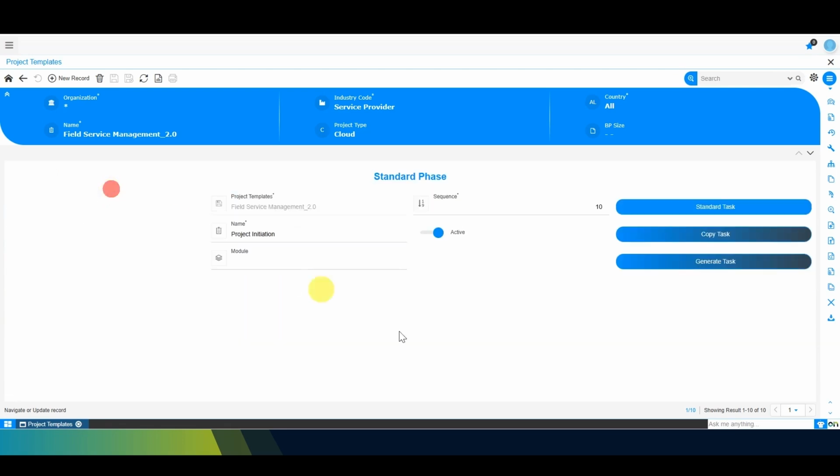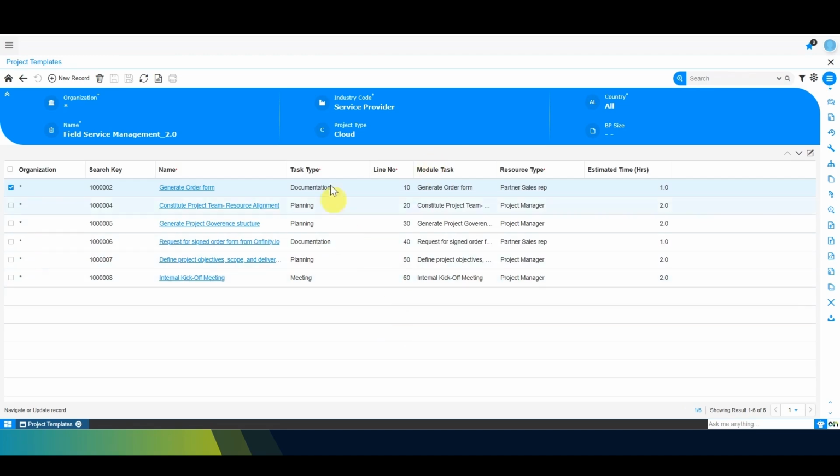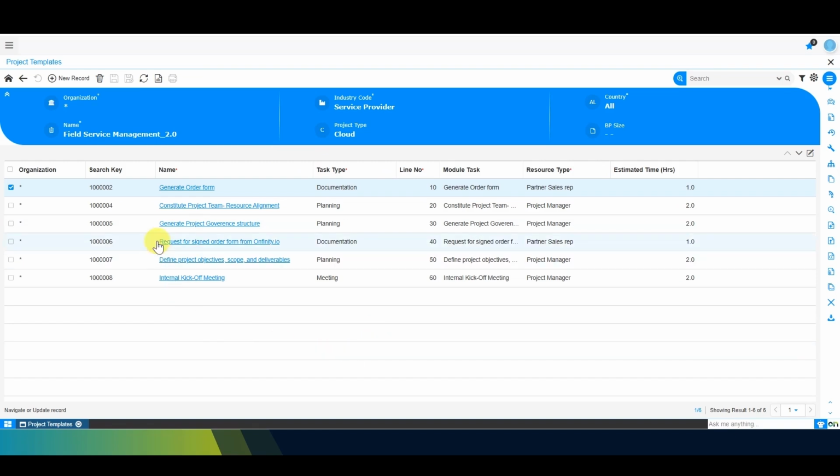You might see all these details as read-only because you have to create a project from the template. The purpose of this template, the purpose of this phase, and the purpose of this task is where you get all the details. The structure is pretty much the same as the project, so that's why I am using this template here. The first phase is project initiation. Under this initiation, there are standard tasks available. When we click on it, we will see the different tasks that are available under this particular phase.